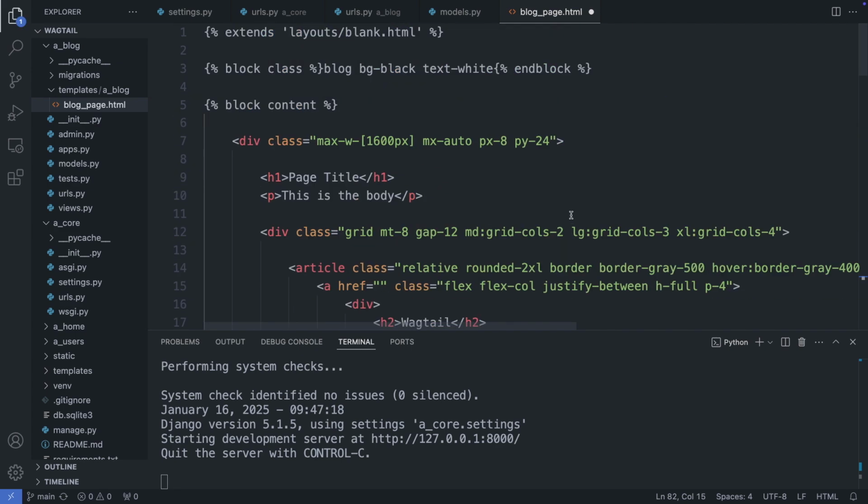So this is a static HTML file. I just extend it already from the blank layout and add some classes to the body of the page. We have here the blog class, and with the Tailwind CSS classes, I have a black background with white text. Okay, save this file. And now we can create this blog page on Wagtail.